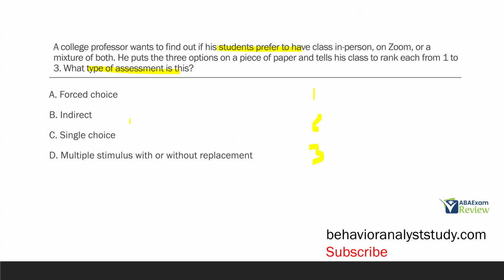Would it be A, a forced choice? With a forced choice, the professor would present 2 options at a time and make the students pick. He's not doing that. It's all 3 on a piece of paper, and he's not even doing it directly. So this is more of an indirect assessment than anything. What about C, a single choice? With a single choice, you're presenting 1 at a time. Again, not doing that. And then D, multiple stimulus with or without replacement. Well, we aren't removing anything once they're chosen because these are being ranked indirectly by the students. So what type of assessment is the professor using? He's using B, an indirect assessment.